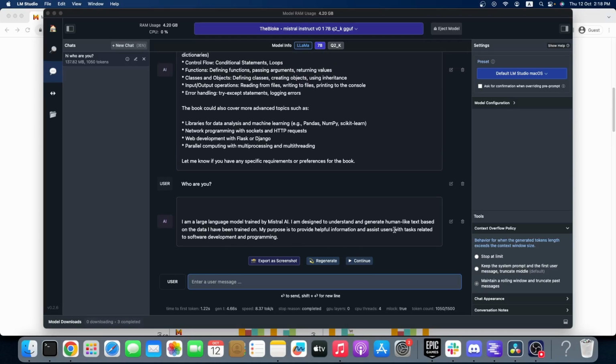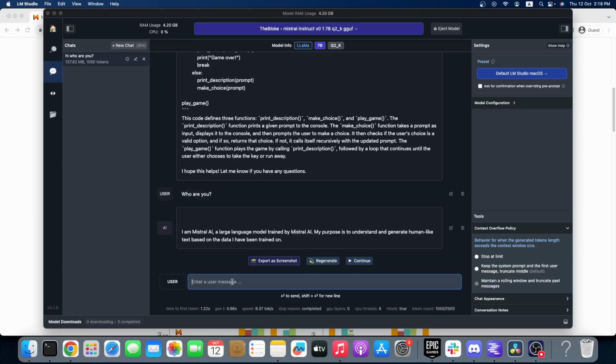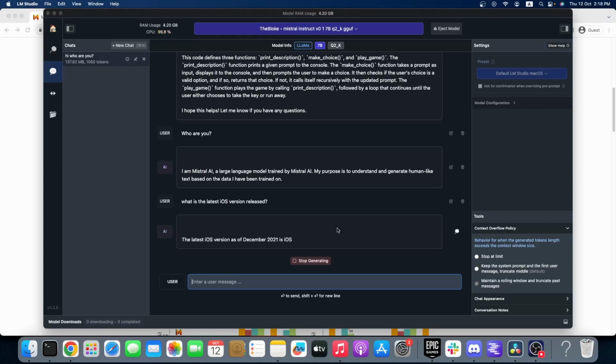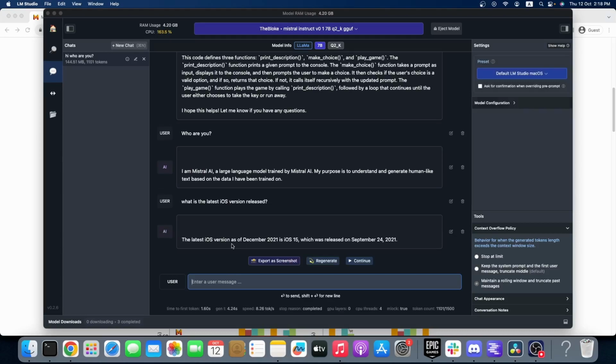For the next question, I need to know till what date the information is there. So what is the latest iOS version released? Let's see. Okay, December 2021. So that's the last date. I think ChatGPT is also December 2021. Oh, I'm not sure about that. Okay. Anyway.